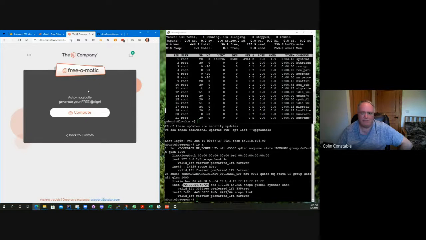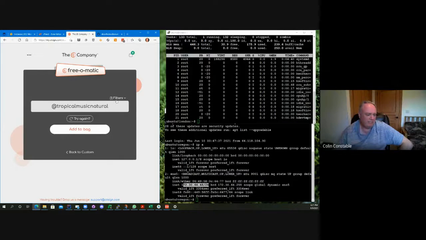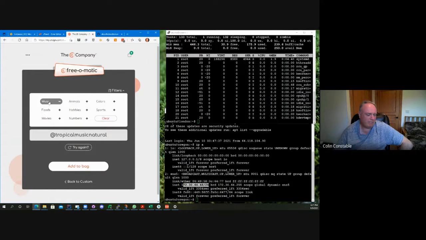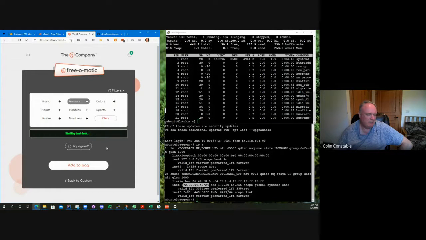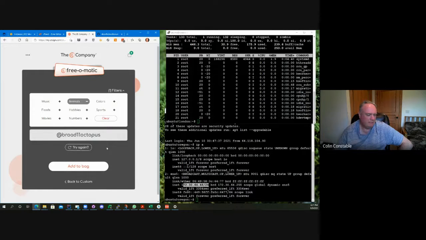Basically, what this does is just a robot that creates ad signs. So we hit the compute button, and there's actually a filter up here. You can select which things you like. So tropical, music, natural. It's because I've got music selected. Let's just hit animals, get rid of music. And try again. Broad 11 octopus. Anybody like that one? Or do you want to try again?